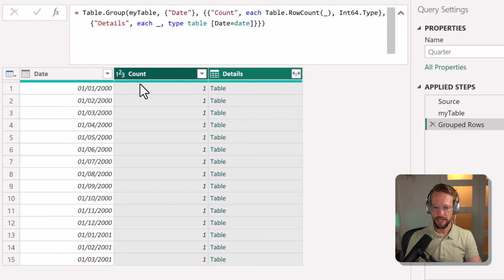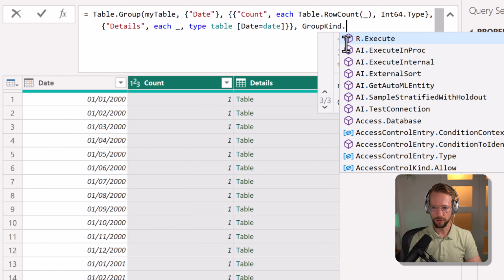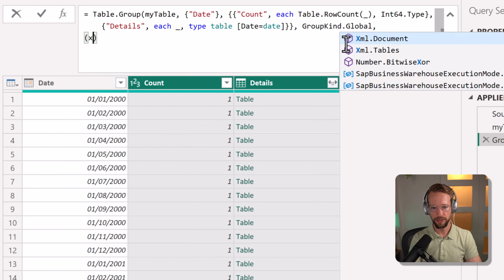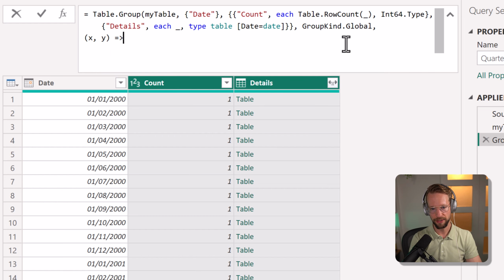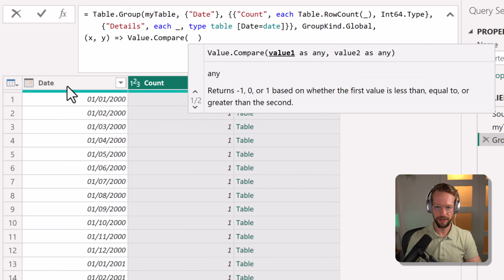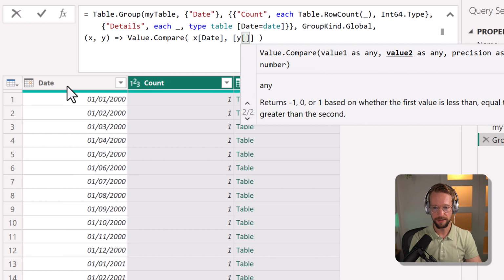All right. Now, instead of making groups by capitalizations, we're still going to do GroupKind.Local. And for our custom comparer function, we're going to open a function, define them with X and Y, and write the goes-to operator. Now we have to compare in some way so we can make sure that the grouping respects the quarter of the year. Again, what we just saw, we can use value compare for this so that it will compare each of the values. And as values to compare, we could then say X date needs to be equal to Y date.